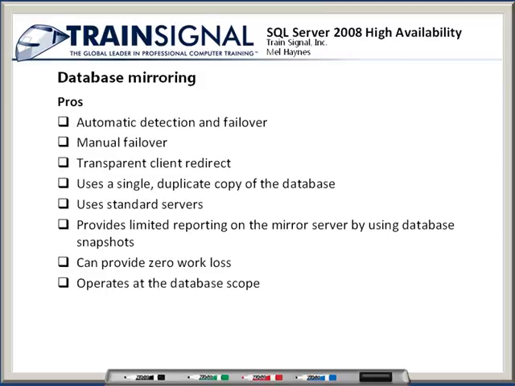It operates at the database scope. Now that's really a pro or a con depending, right? Really, in most environments, if you're dealing with mirroring, that's fine. You can do it at the database scope level, and there's no law that says if you have 3 or 4 databases on your instance, you can't have each one of those in their own mirroring session. You can do that, but they will need to be separate.